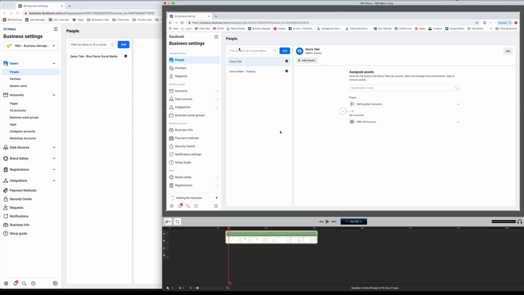In this next video, you may notice that the screen in the video looks like this screen on the right-hand side, but your business manager settings will look like the screen on the left-hand side. Now, I haven't re-recorded this whole video because essentially everything is the same. There's just a few small differences.